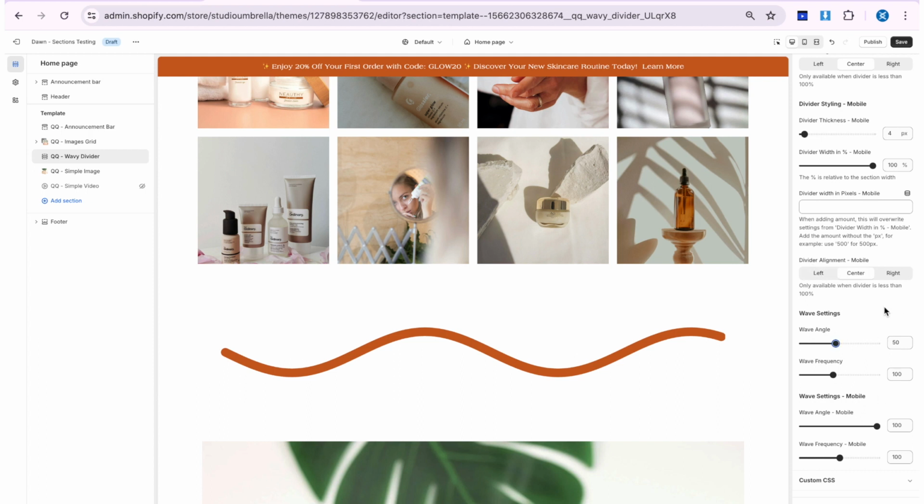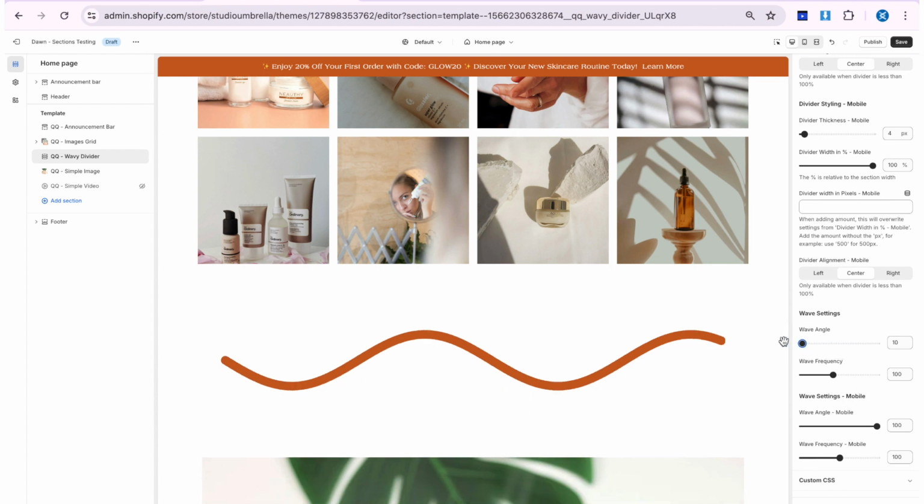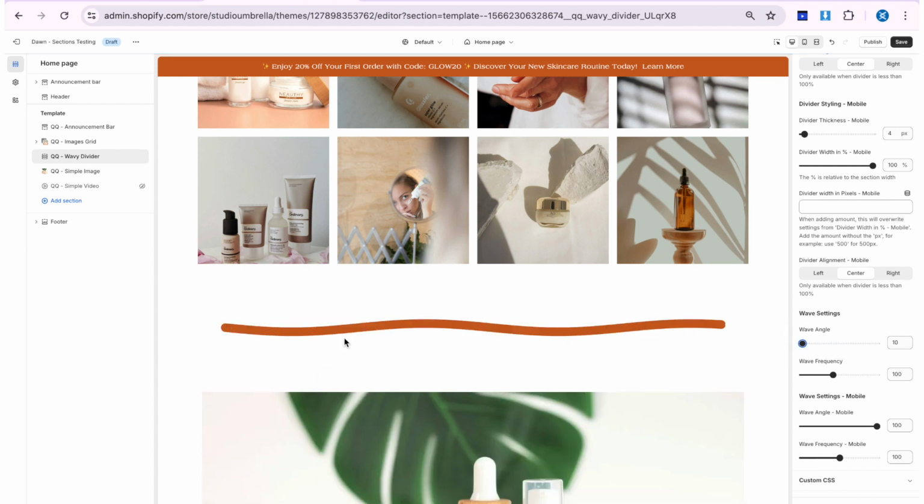And down here we have the wave settings, and the first option is the wave angle. And with this, you can control the curve of the wave. For example, if we increment this, you'll see that the wave has more curve. But if we adjust the number like this, we'll see that the wave barely has a curve. But on this example, I'm gonna leave it around 50.